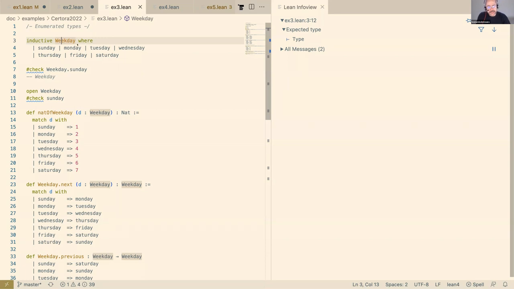When you declare this kind of type in Lean, Lean will automatically declare the constant Weekday, which is a type, and declare Weekday.sunday, Weekday.monday, and so on. Their types are Weekday. For example, you can use the command check to check that Weekday.sunday is a Weekday. You can open the namespace Weekday, and now you can just write Sunday.